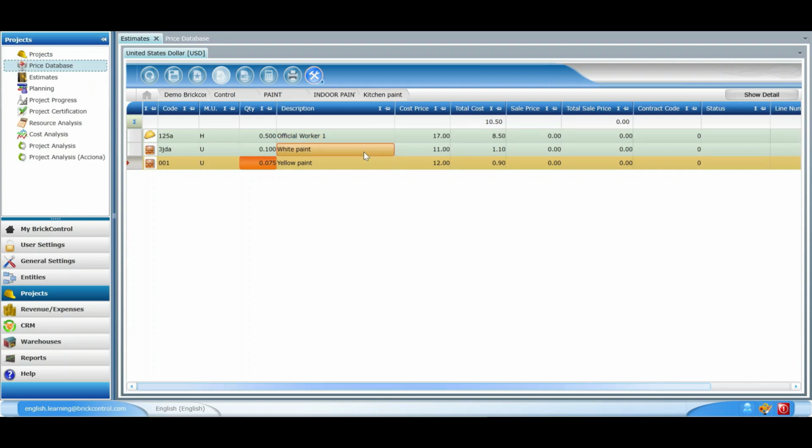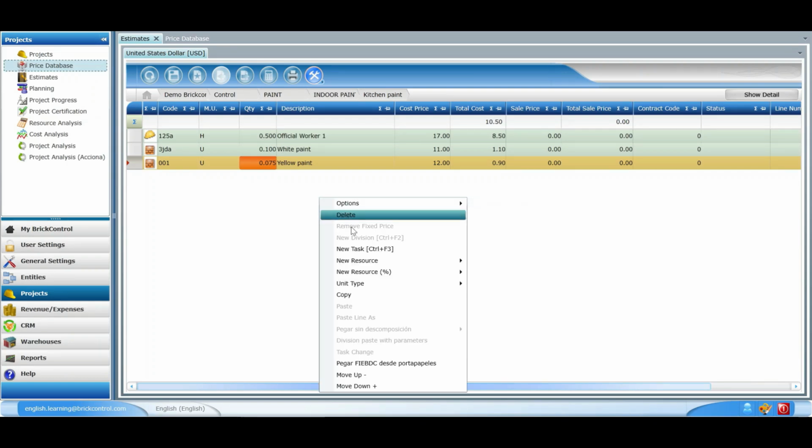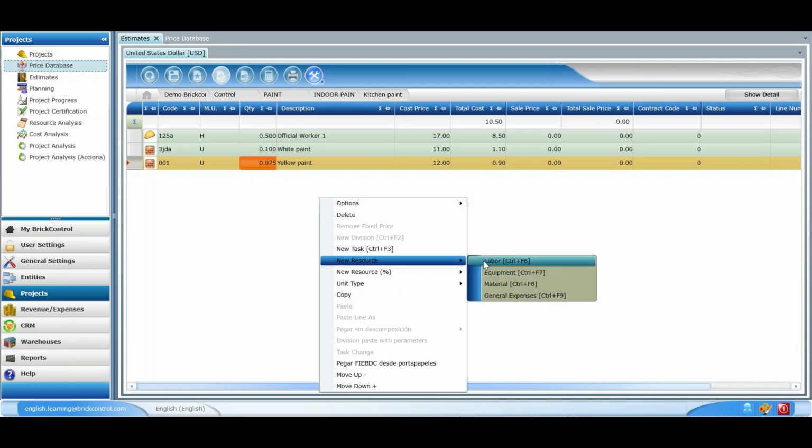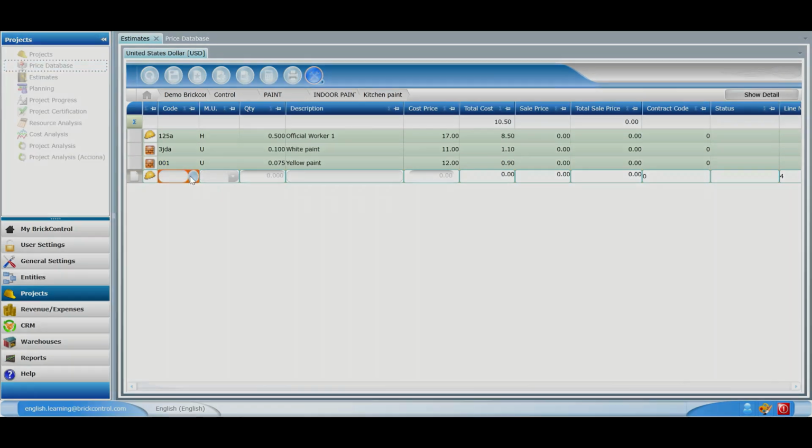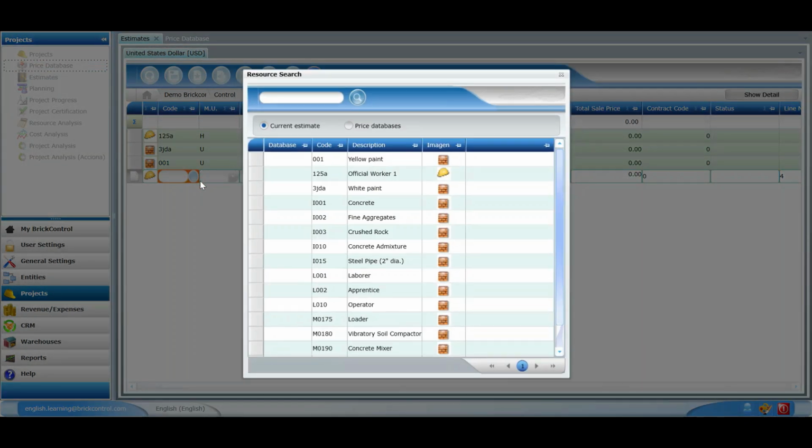If we want to add an assistant so that the work can be done faster, we simply have to right-click and select the New Resource option from the menu and then the Labor option. Afterwards, we click on the oval icon next to the field under the code column and a pop-up window will appear. As you may have noticed, it's the same window we saw a few minutes ago, but in this case, we're going to select the Current Estimate option to look for an assistant within our estimate.